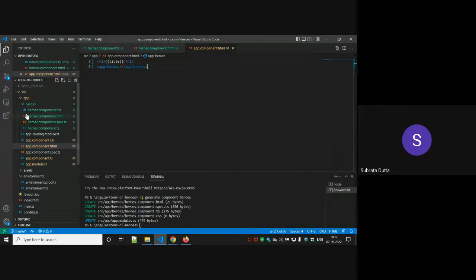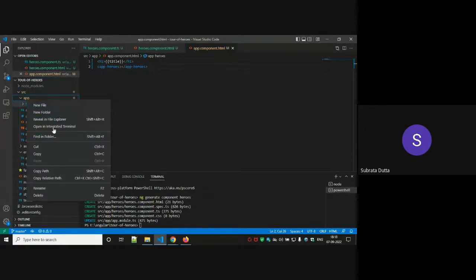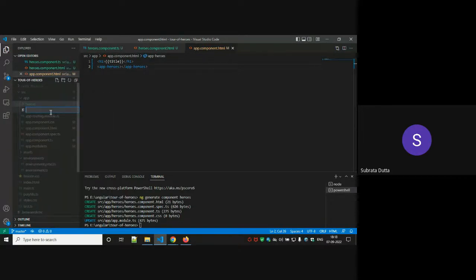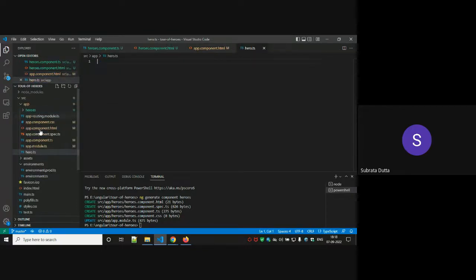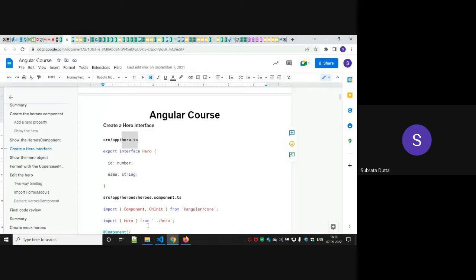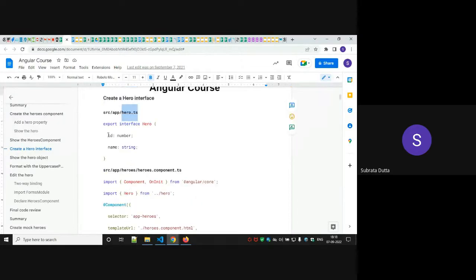So into that app, new file, hero.ts file. To that hero.ts file, because I have given you the whole path so that when you practice, there will be no issue with that.